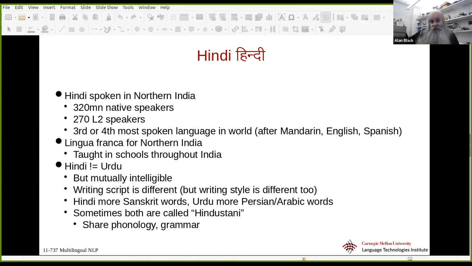The writing of these languages, Urdu and Hindi, is completely different. Urdu uses an Arabic script, while Hindi uses a Devanagari script. And although maybe the Urdu speakers can read Devanagari, the reverse is typically not true at all. Hindi has a lot of Sanskrit in it, while Urdu is more likely to have Persian and Arabic borrowings in it, and therefore it may be that the Urdu speaker is less understood than the Hindi speaker.